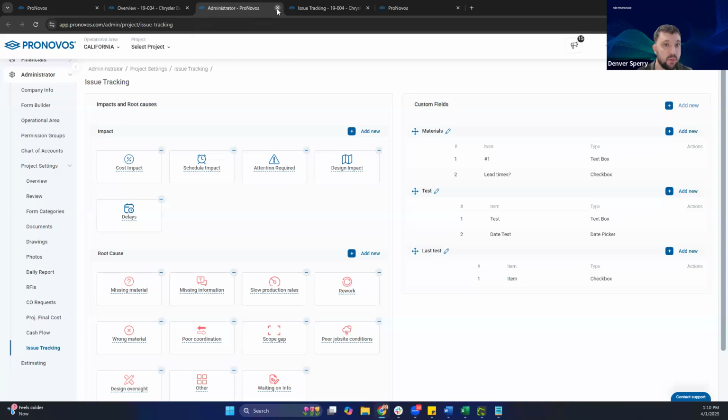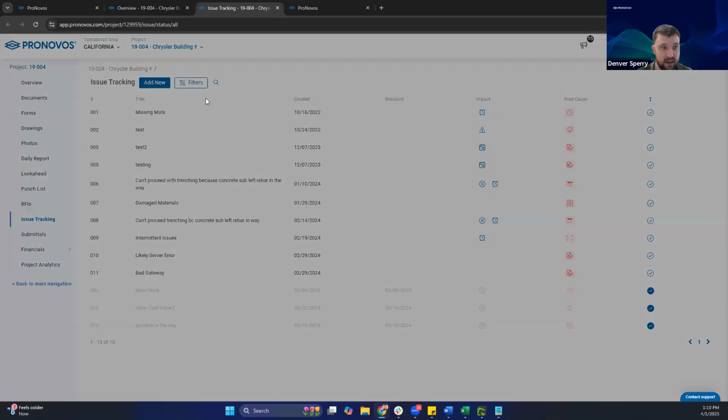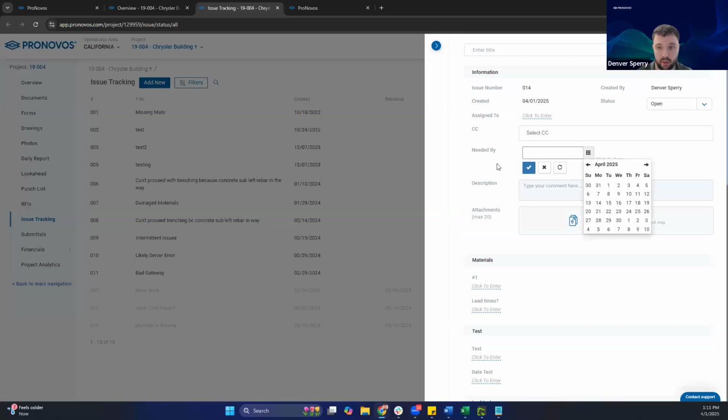Okay. So on the job itself, same thing down the left-hand side, issue tracking, we would be able to add in our new entry here a lot of the same information that you're going to see with a lot of the different documents. Give it a title, right? When it was created, this will obviously default to today. Current status, whether it's an open issue or a resolved issue, we can manage that as the job progresses. Who it's assigned to, who it's copied, and then when we need our issue to be resolved as of.